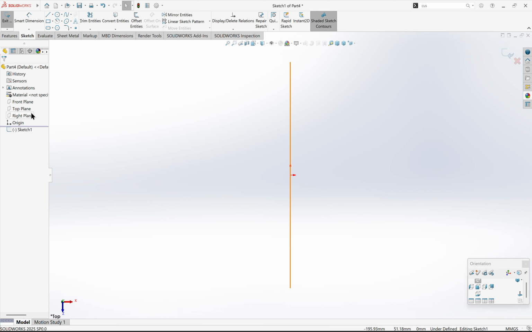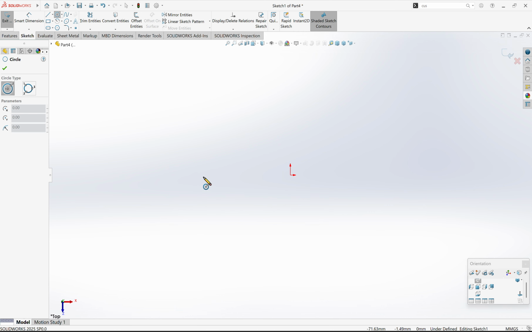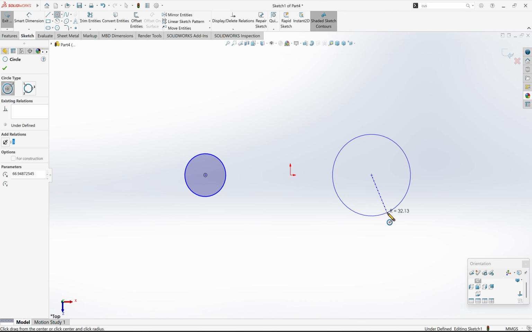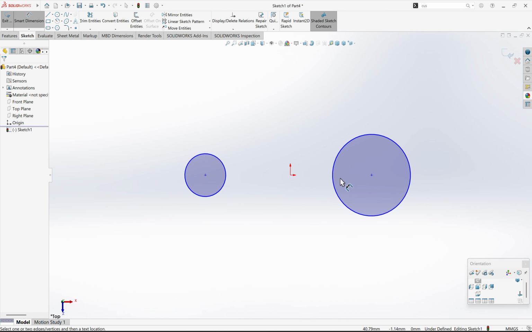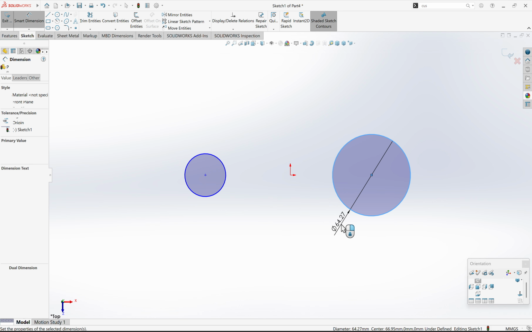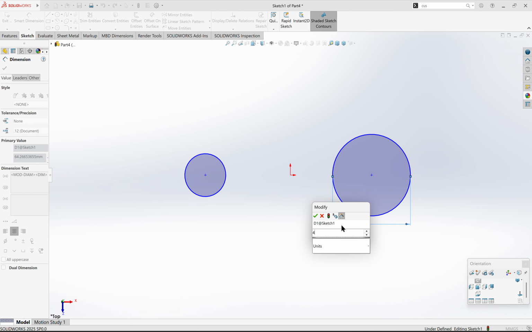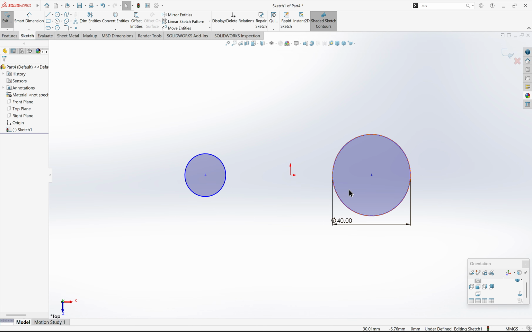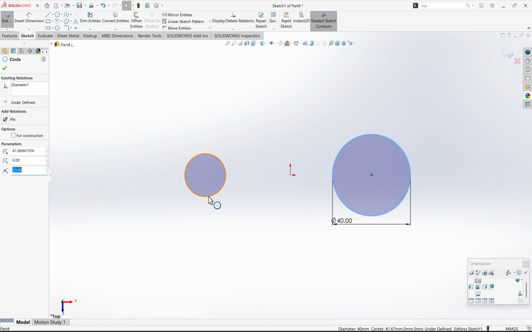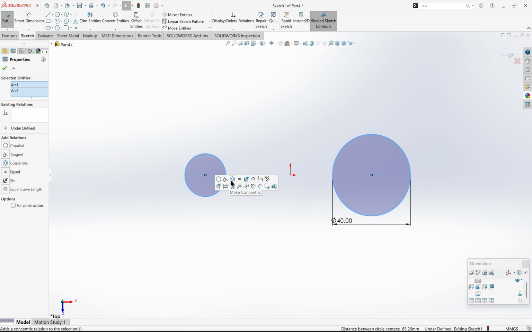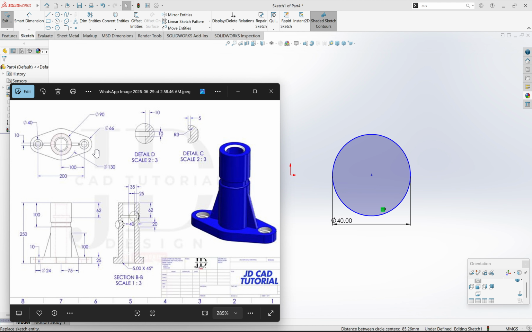So, using the top plane, get two circles and try to get the horizontal relation. Then another one from here, and just give the dimension of one of them. It's 40. Then give it over here and here. Just make them equal. Let's make sure that they are correct.